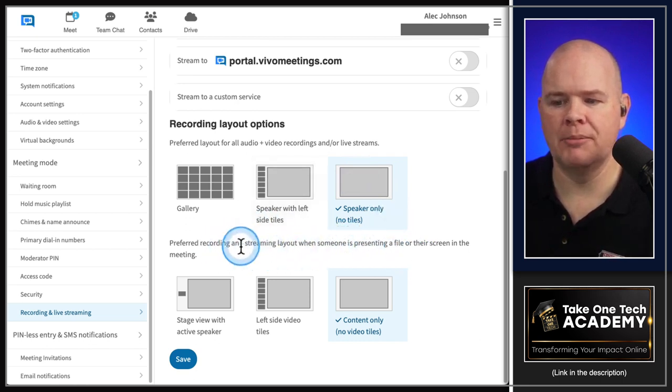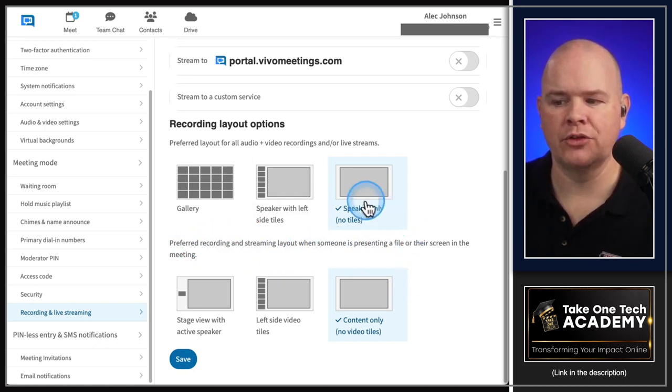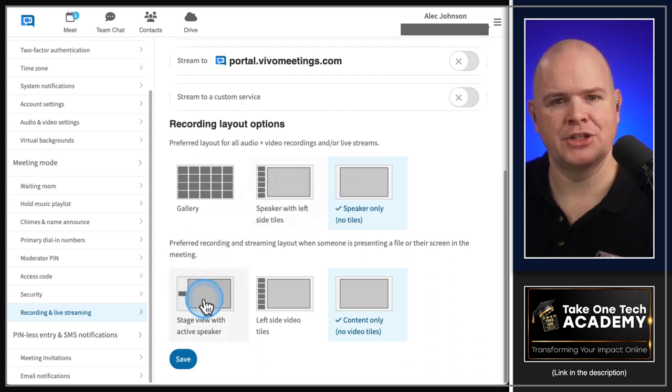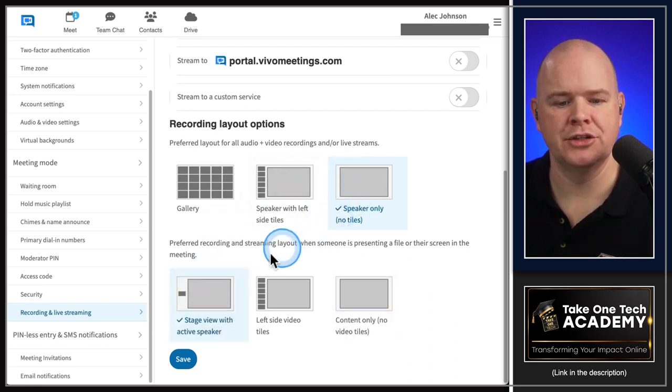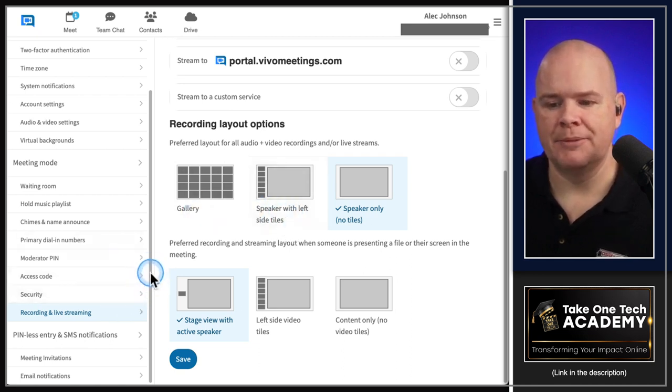You can also change this one, the preferred recording and streaming layout when someone is presenting a file or their screen in the meeting. You might want speaker only, but if that person is sharing their screen, then obviously you want to capture that as well. So you might have a combination of the two in these. These are just different options here.